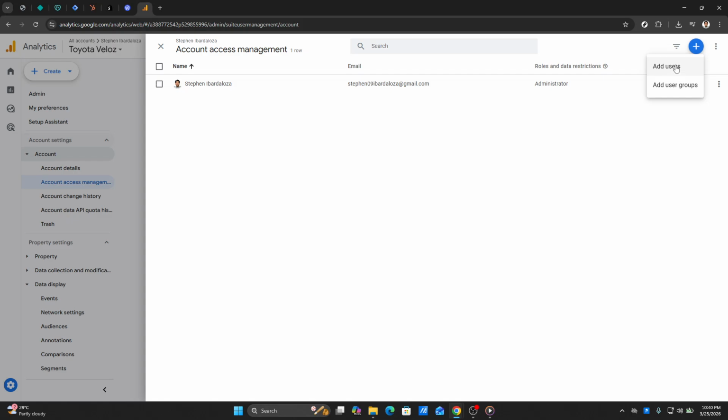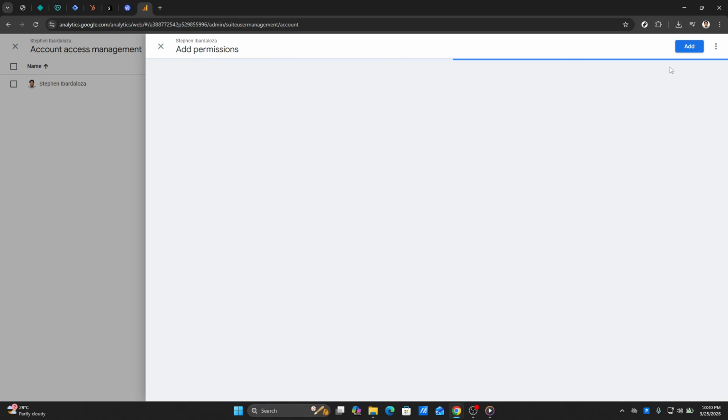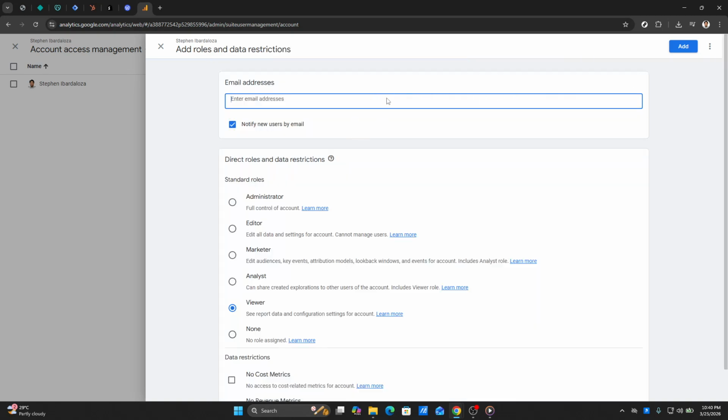You'll now see an option to add users. Click on it and you'll be prompted to enter the email addresses of the people you want to grant access to. Make sure you have their correct email addresses before proceeding, as this will ensure they receive the invitation to join your analytics account. After entering the email addresses, you'll have the opportunity to set the permissions for each user.